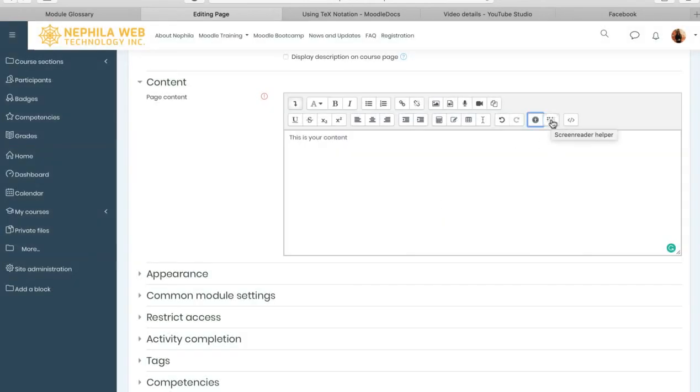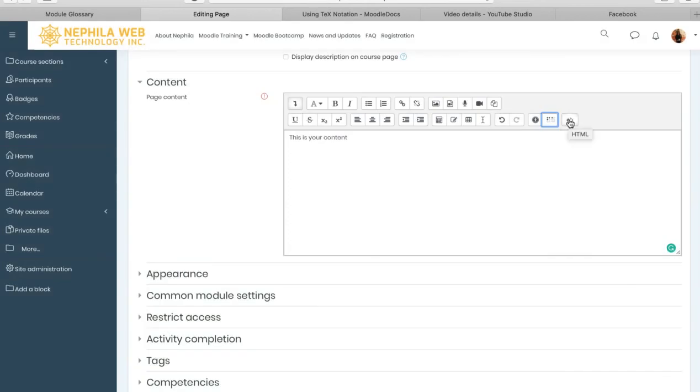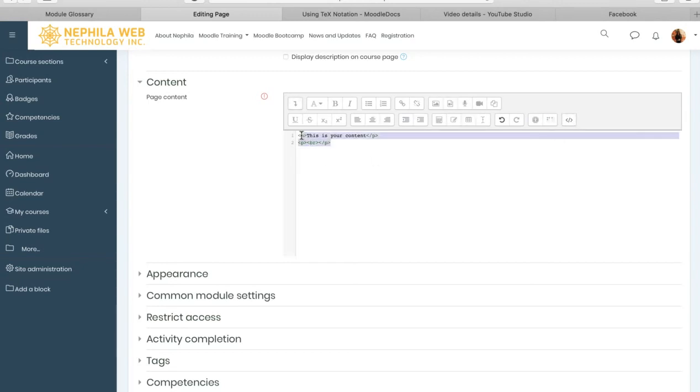And then this one is the screen reader helper. For the screen reader helper, it states here the styles for the current location, the links in the text editor. So there are no links. And then if you want to arrange something and if you know how to use HTML, then you can just click the HTML and you can see the HTML tags here. So you can arrange your course page in HTML.